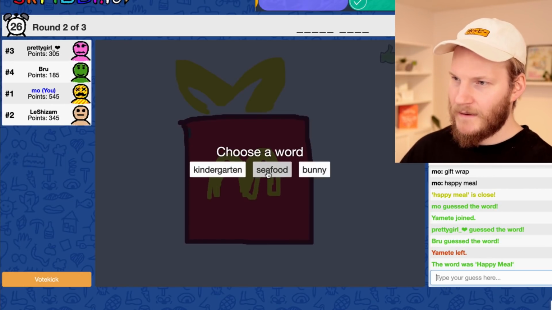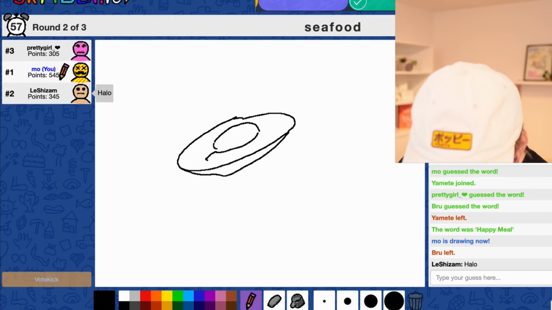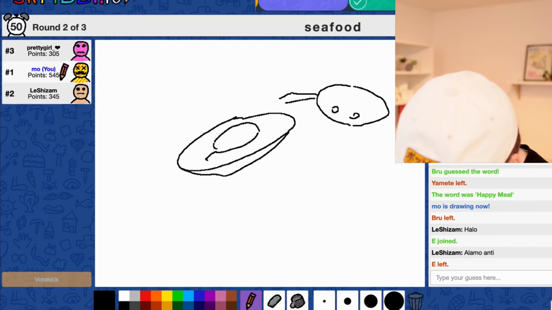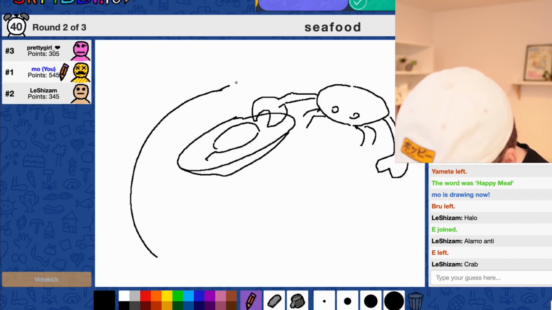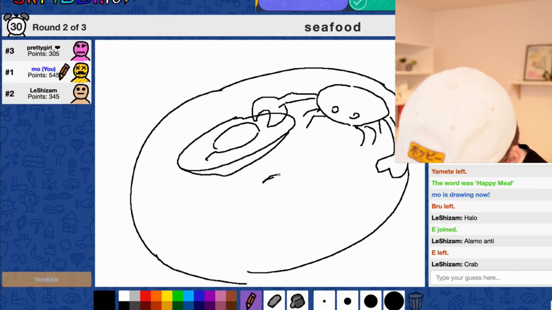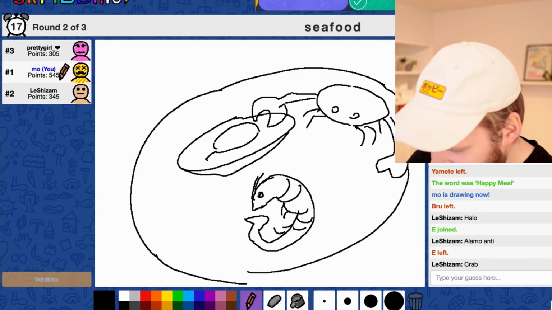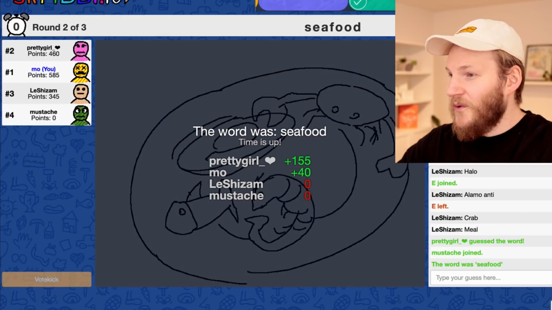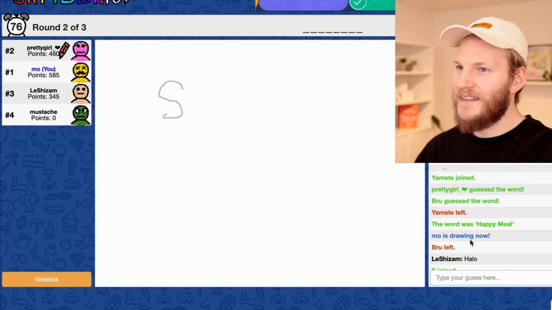Oh, it's our word. Seafood. Okay, let's see. That's too hard. I think it's not a good word to draw. Let's draw something like a crab as well. How should I actually draw this? Let's draw like a plate and some shrimps here. Oh my God, guys, what the hell is this? It's so bad. Terrible word to draw, to be honest. Oh, there was one person that actually got it right. That's crazy.